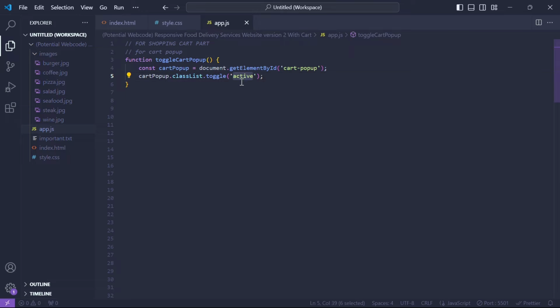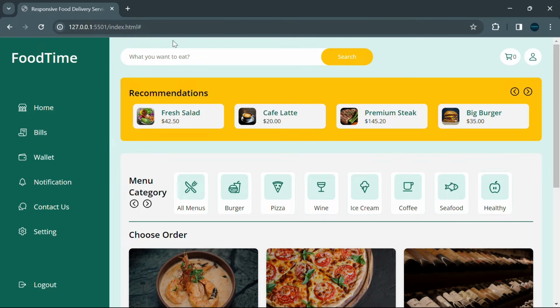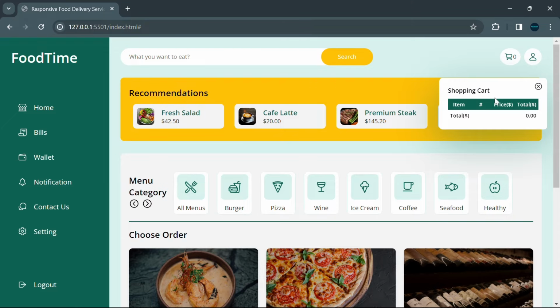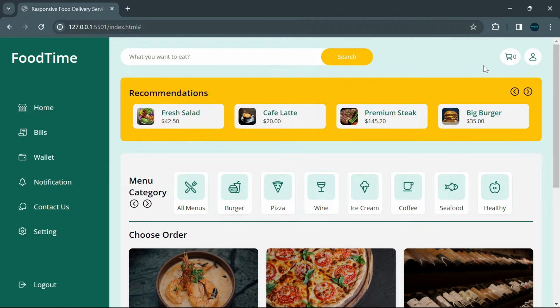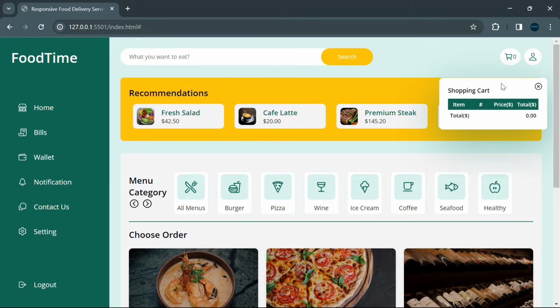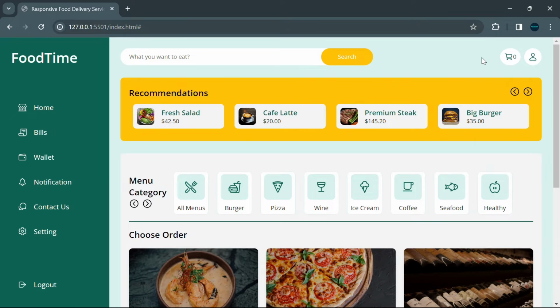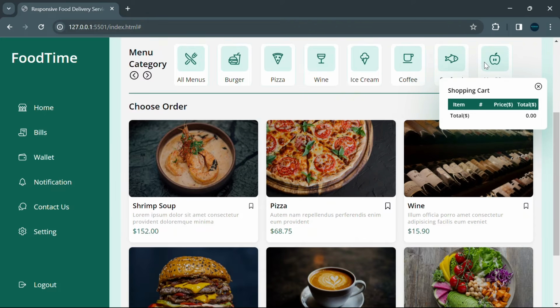Now, let's take a look at the browser. As you can see, when I click on the cart icon, the cart popup appears perfectly. And when I click the icon again, the popup disappears just as expected. This behavior is achieved through the toggleCartPopup function we implemented earlier.